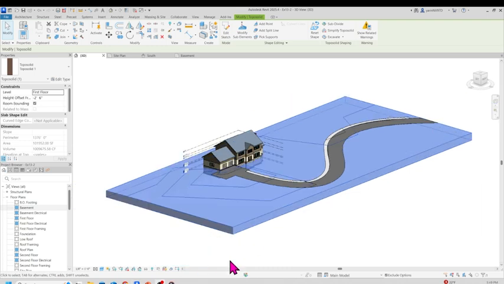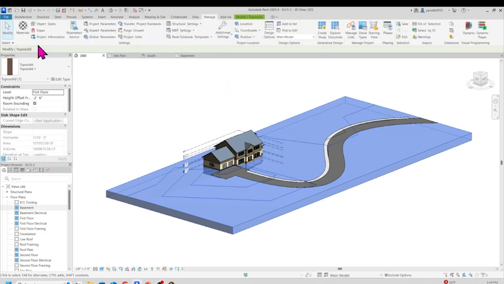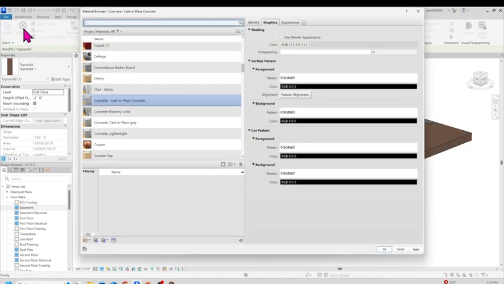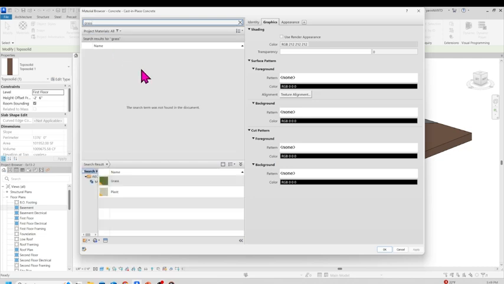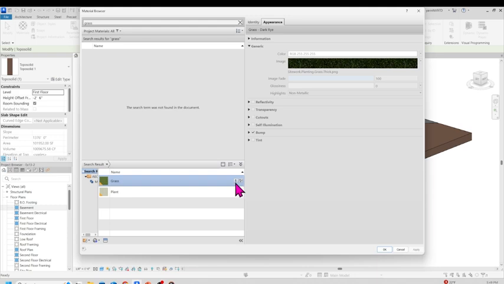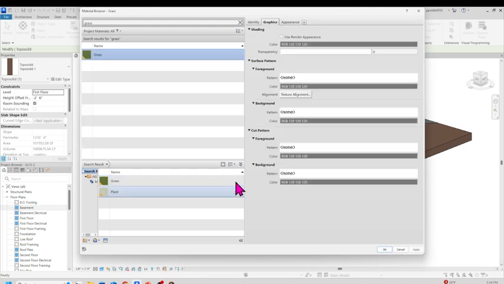Okay, we're almost there. Let's make this a grass surface. Before we do that, let's see if we have any grass out there. Go up to the Manage tab. From the Manage tab, go to the Material. Click on the Material. And type in grass up here. Nothing in here. So there's grass here. Click on the grass and load it up there. Now we have it. Okay.